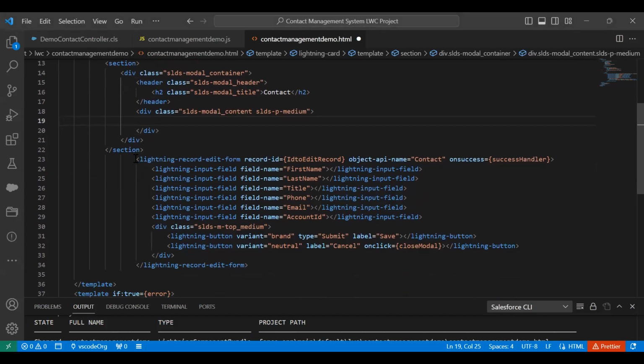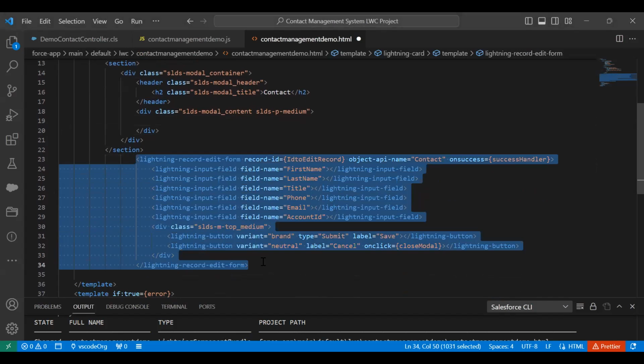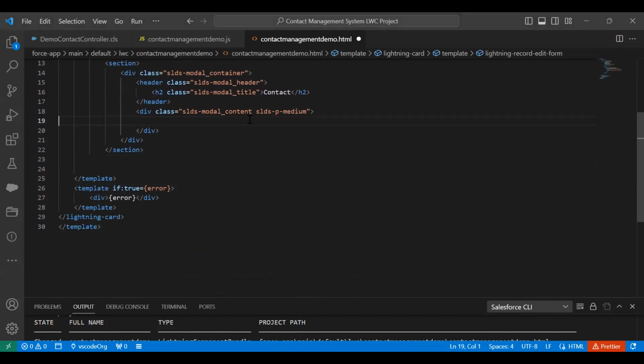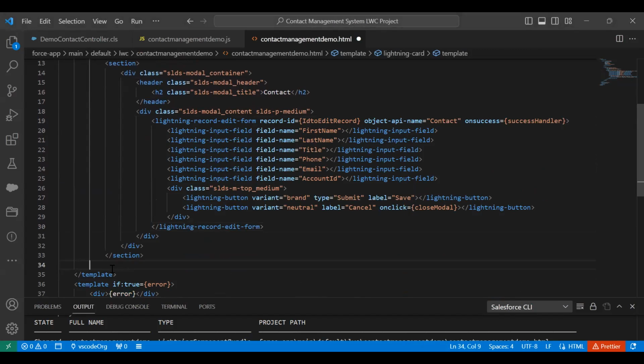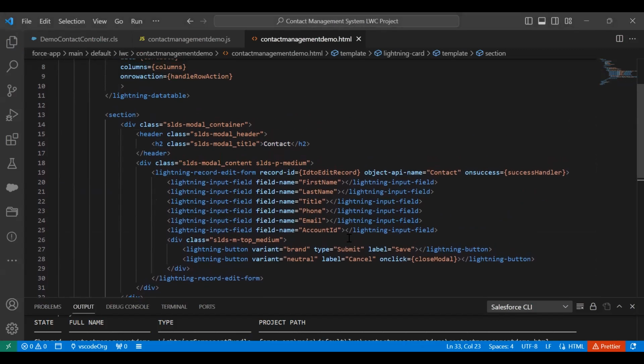Where is the lightning record edit form? Here, right? So take this, cut this, and paste it here. Okay, all right. So now I have the model pop-up, and inside the model pop-up's content I am displaying the lightning record edit form.